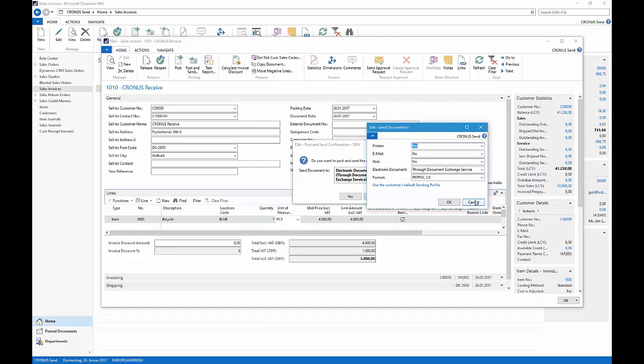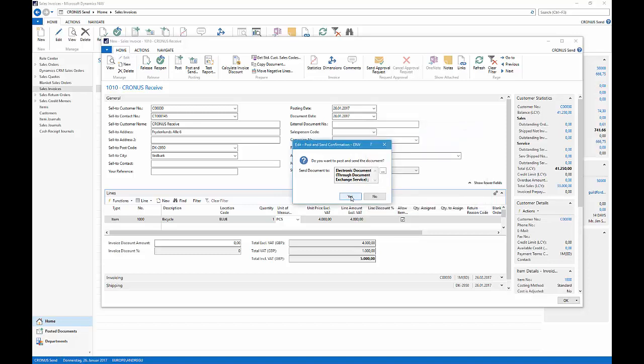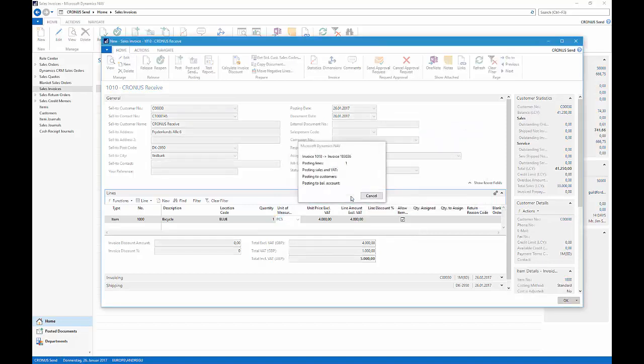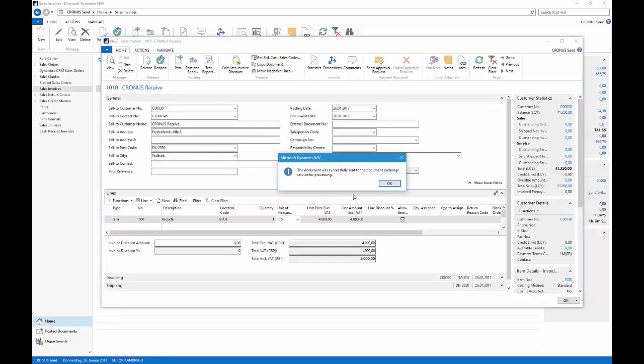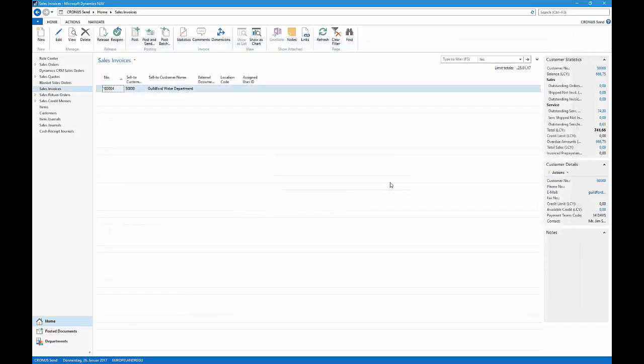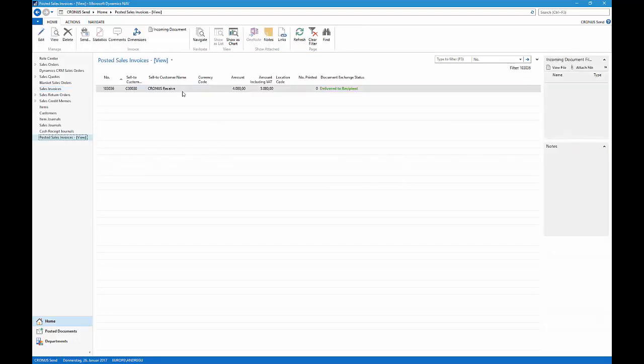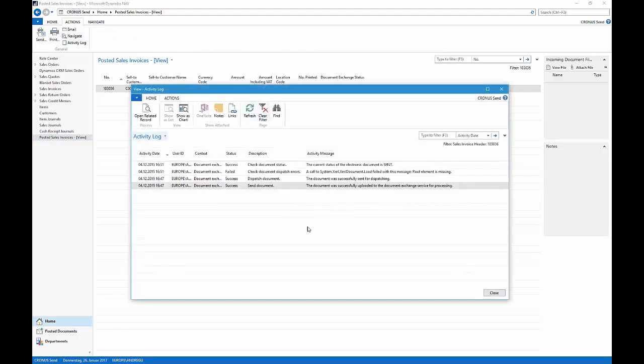In this demo, the used profile only sends an electronic invoice through the document exchange service. It is possible to change the default behavior. Conclude by sending the invoice electronically to the document exchange service. When an invoice is sent to a document exchange service, you can track the status of the invoice. There is also an activity log where the interactions with the document exchange service can be monitored.